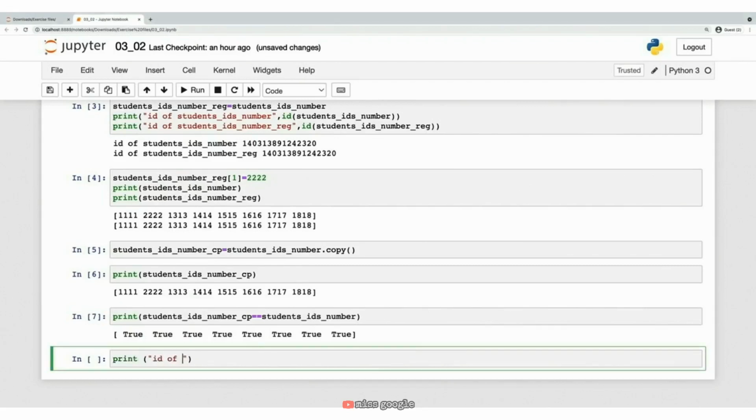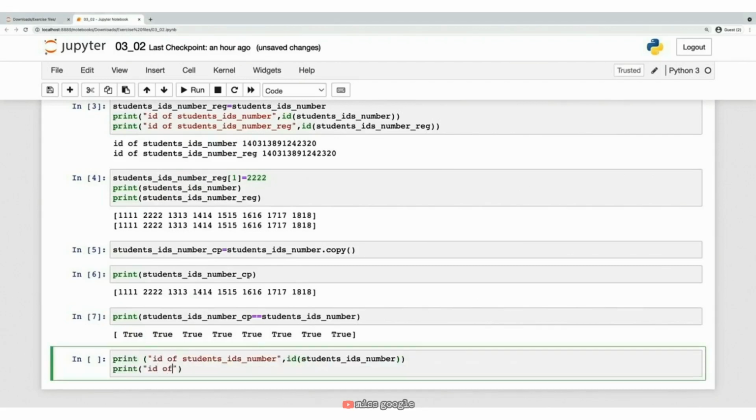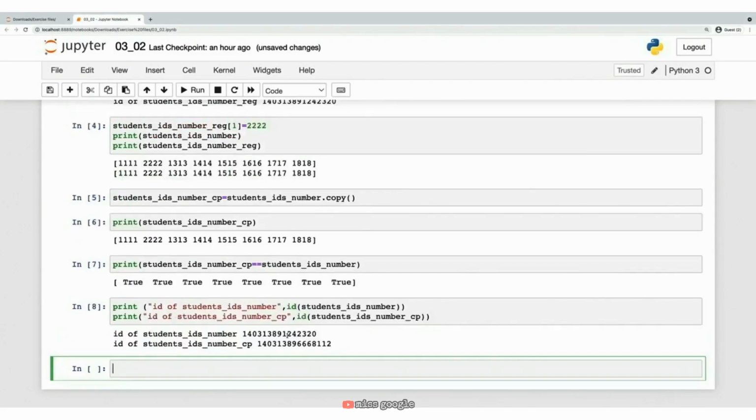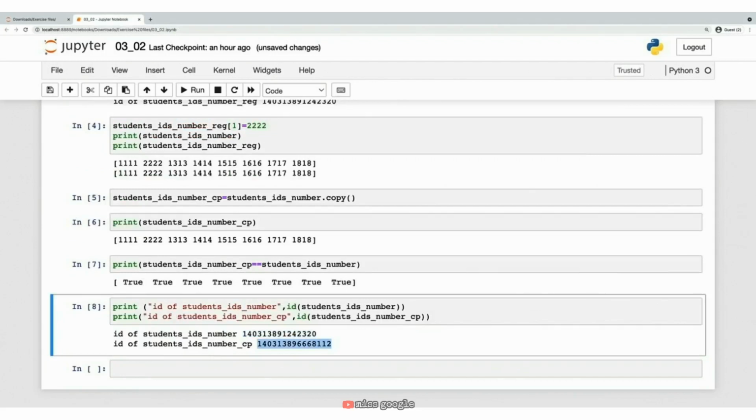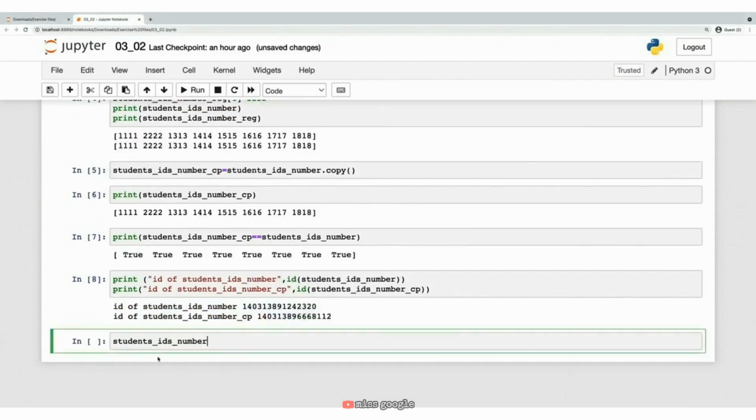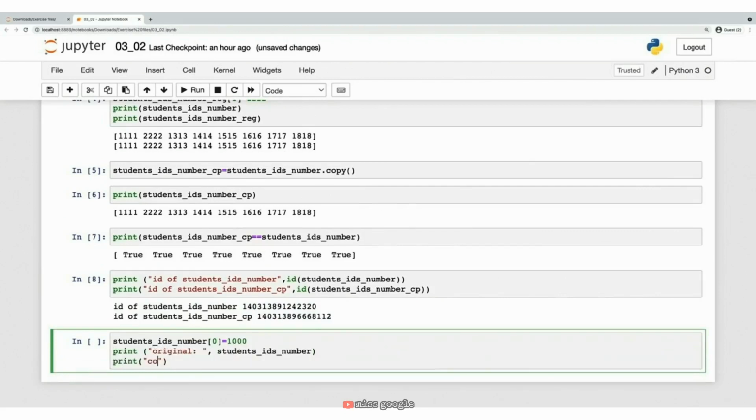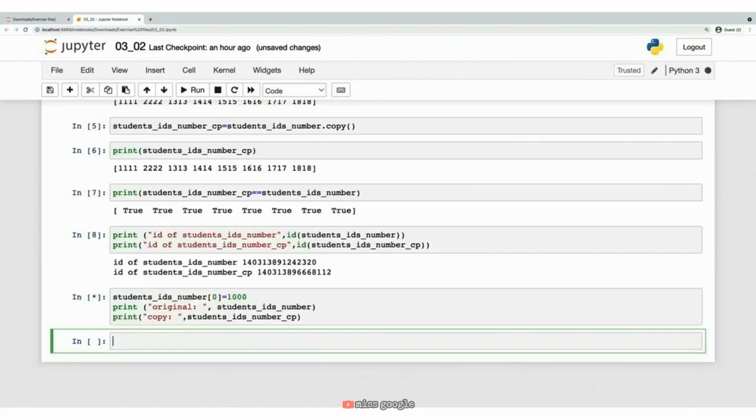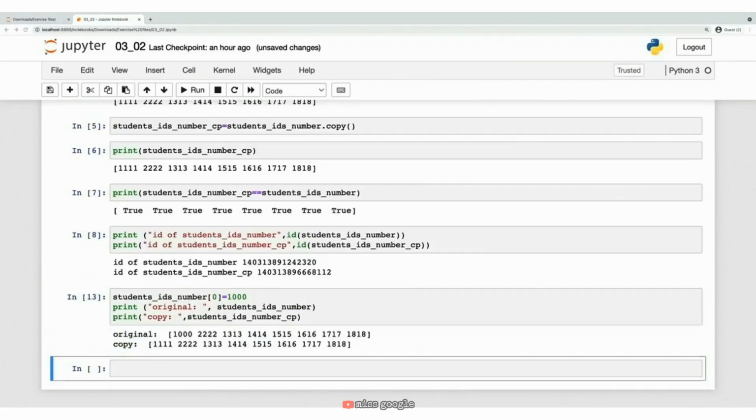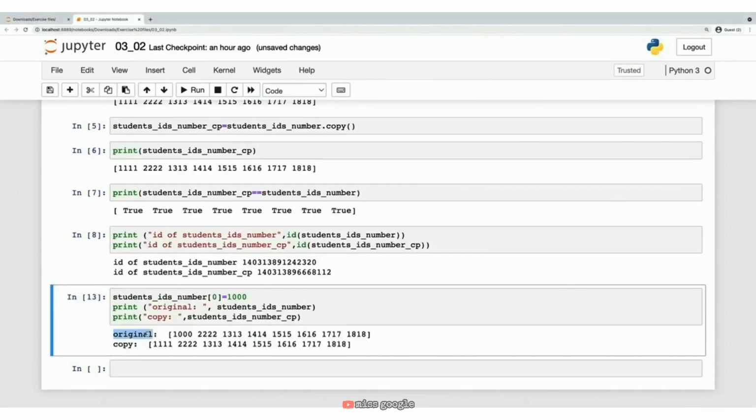Let's find out the IDs of both arrays. Now we see that these refer to different locations in memory. We're going to change the original array by changing the first element to 1000. By printing both arrays, we can see that only the original array, students' IDs number, has changed, and there is no change in the students' IDs number CP array.